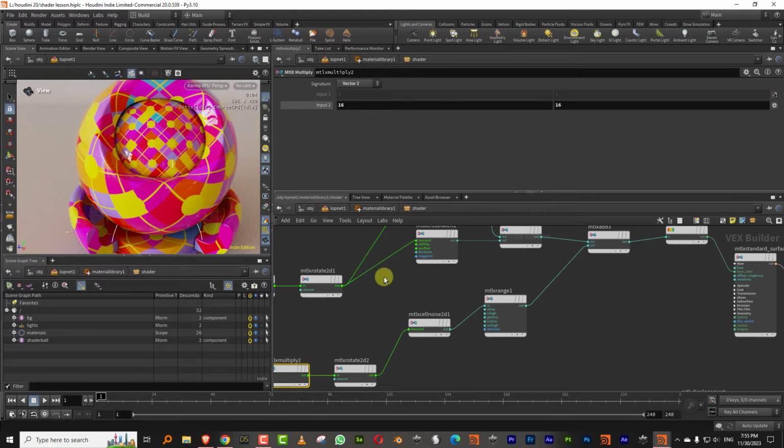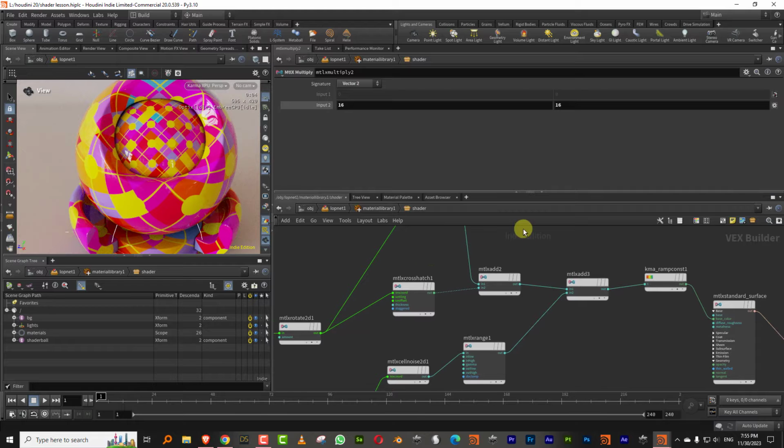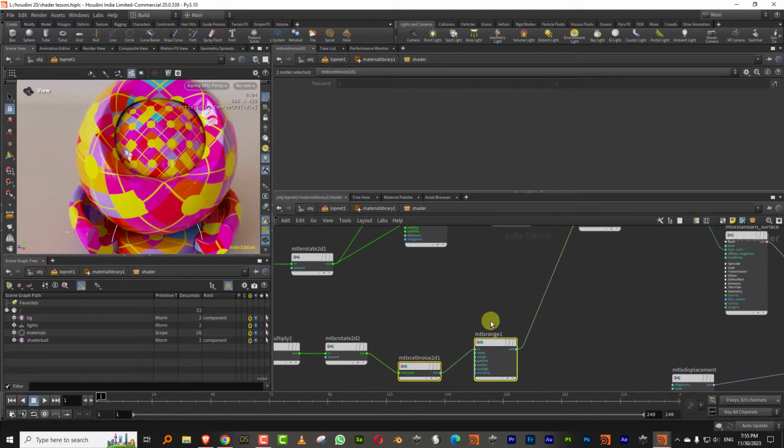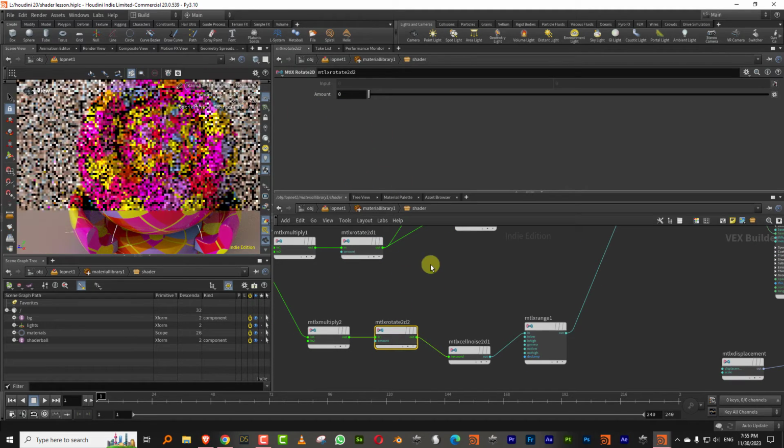No, the numbers don't match. Yeah, that's the problem. But you get an idea. Like, you can do some stuff with this. Okay, actually, you know what? Instead of a crosshatch, let's do something else. Let's not rotate this. Let's keep this to 0.